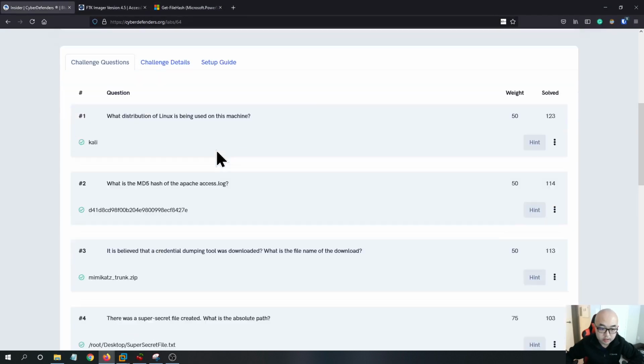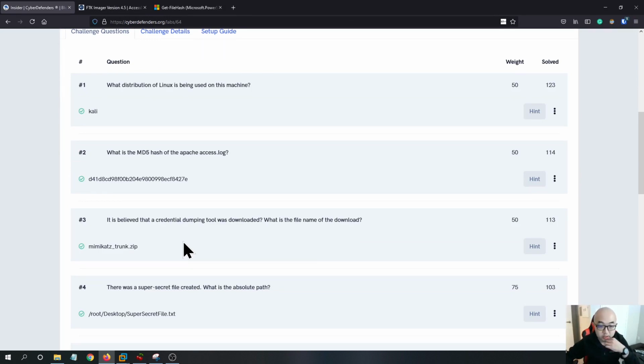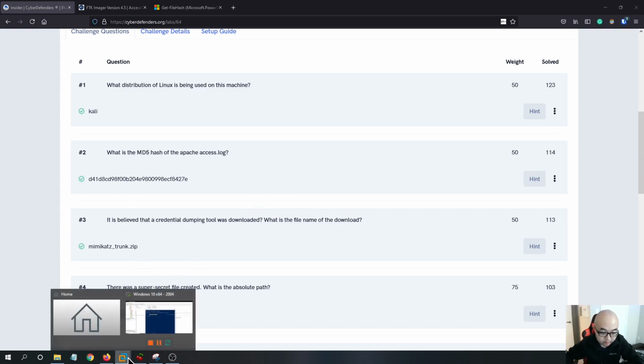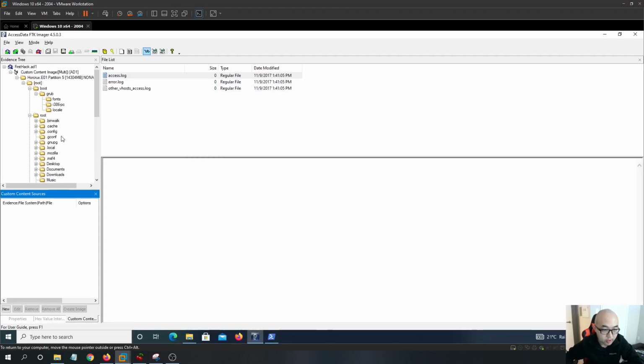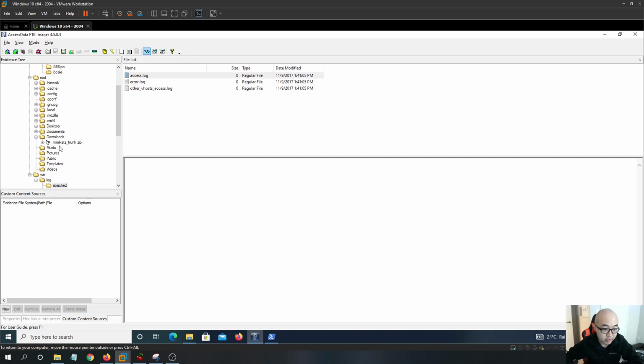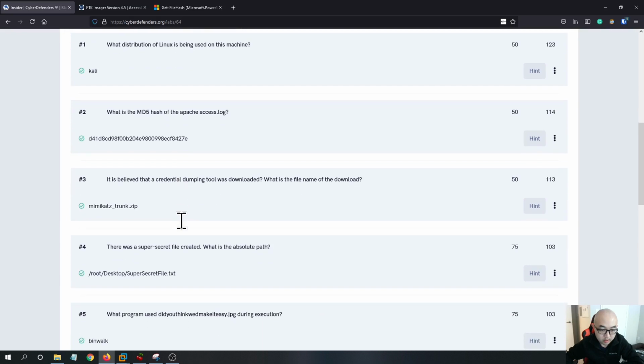The next question is, it is believed that the credential dumping tool was downloaded. What is the file name of the download? This is Mimikatz, and this one is pretty straightforward as well. Most of the time for this challenge, you just need to figure out which folder it is. It's not very hard. If you browse each folder, you will eventually find it. We can look under the downloads folder, and you will find this is mimikatz_trunk.zip. So that is for question 3.